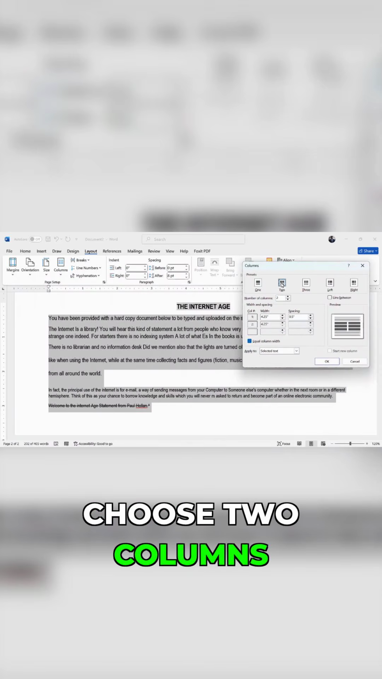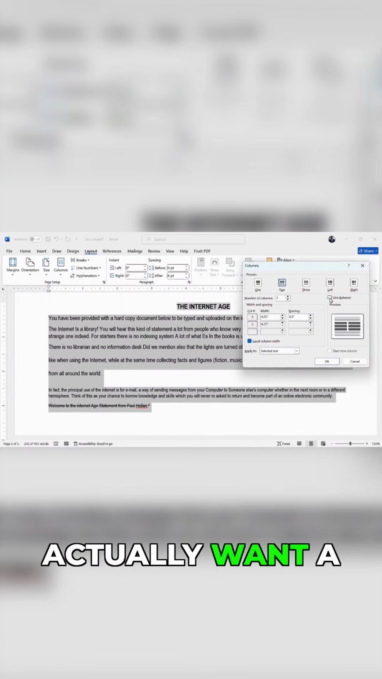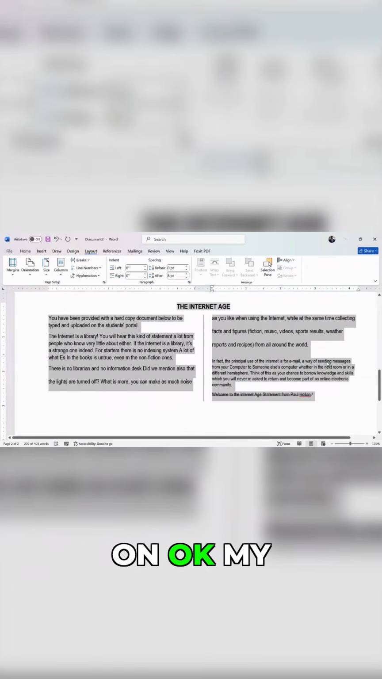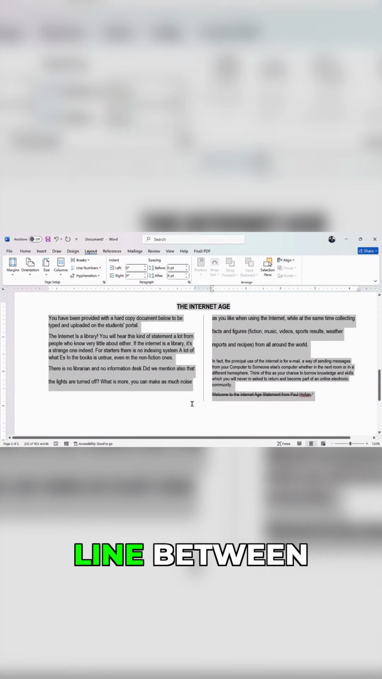So choose 2 columns, you can choose 3 and more if you want. Then I actually want a line in between, so I check this checkbox, and after I click on OK. When I click on OK, my document is formatted in 2 equally spaced columns with a line between.